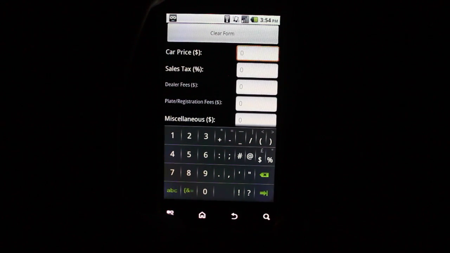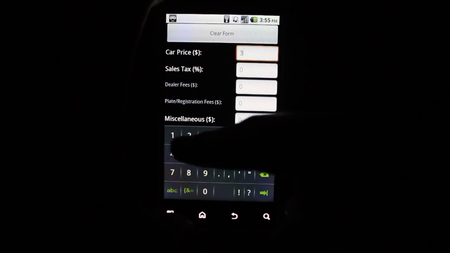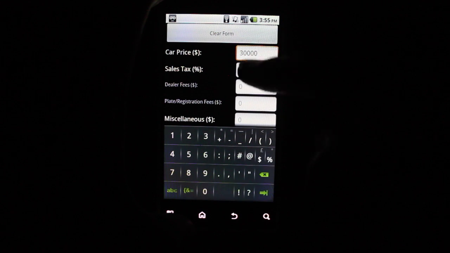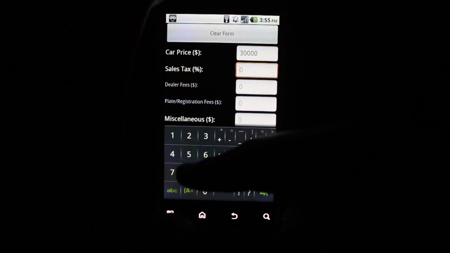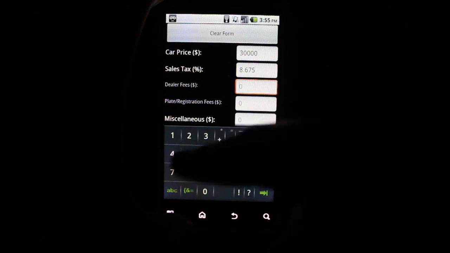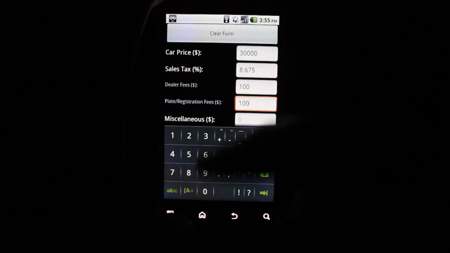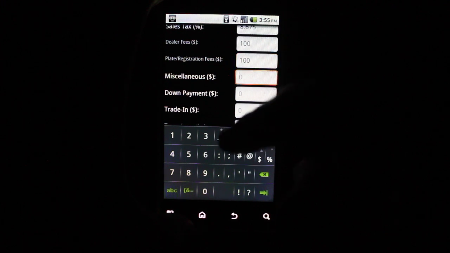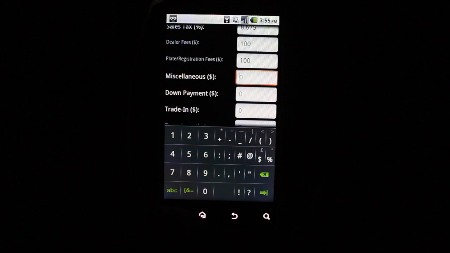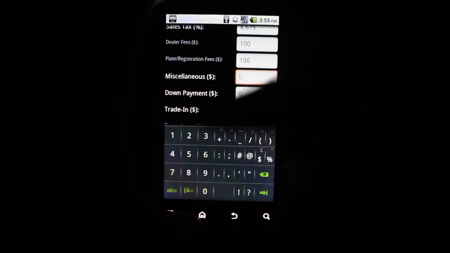So this is a form, and you fill out the basic information about the car, such as the car price, which as an example we'll set as $30,000. Sales tax in our state is approximately 8.675%. Dealer fees usually are something like $100, as well as the plate registration fees. Miscellaneous is an optional field, and it's there so that you can also add in other fees, such as the optional 2-year maintenance package that your dealership offers for your vehicle, but we'll just leave that zero.